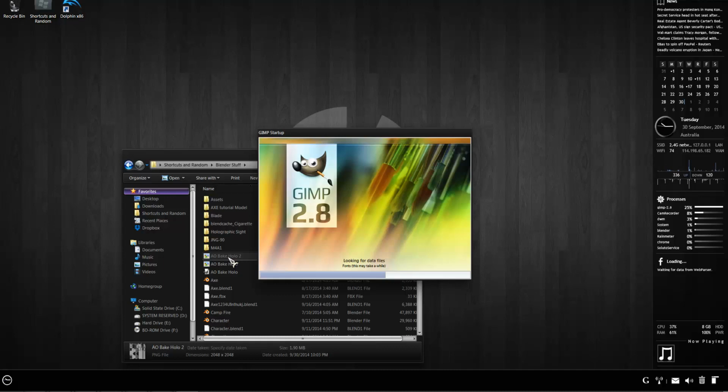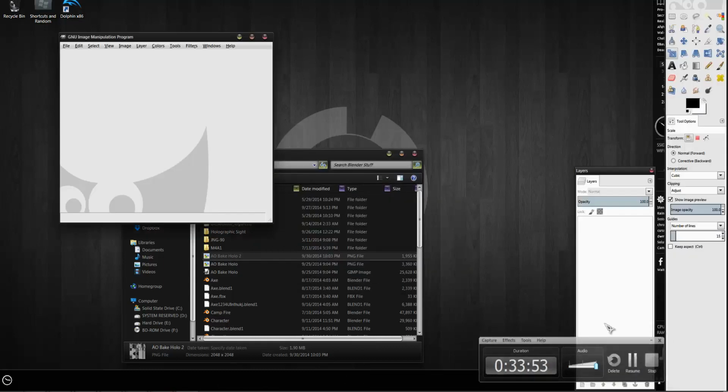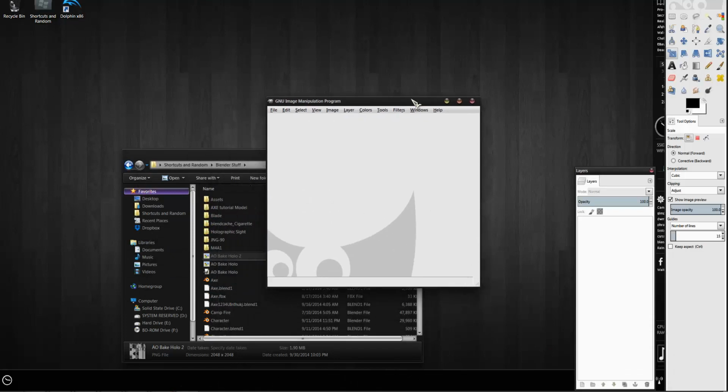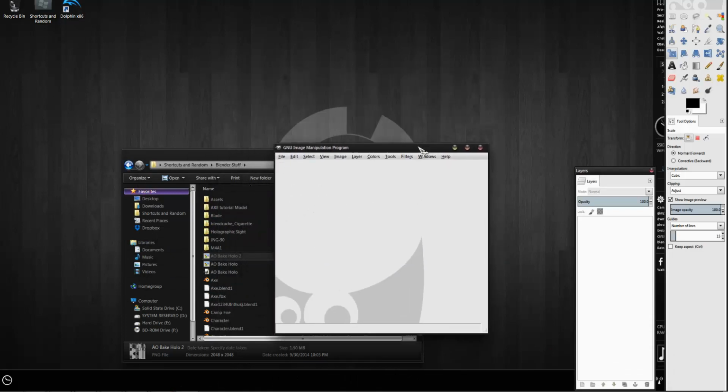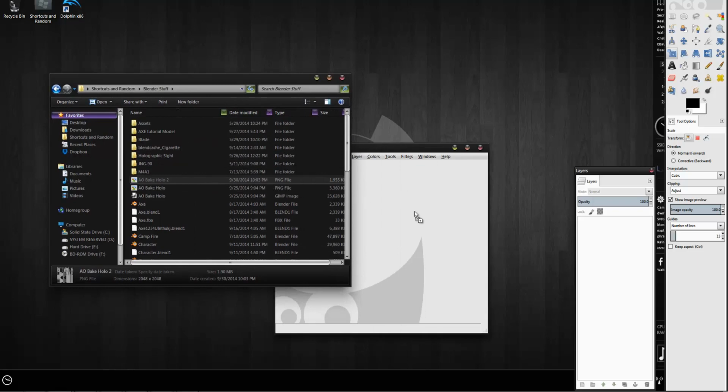But yeah. Just in case you didn't know, Gimp, as I was saying, is an image manipulation program. You use it for retouching images and everything, fixing them up, and in this case, texturing. So what we want to do is take the aerobake and drag it into Gimp. It should open up.